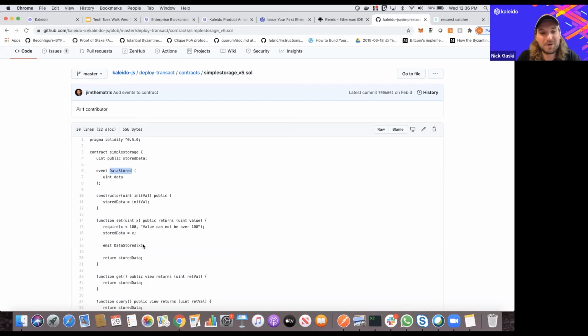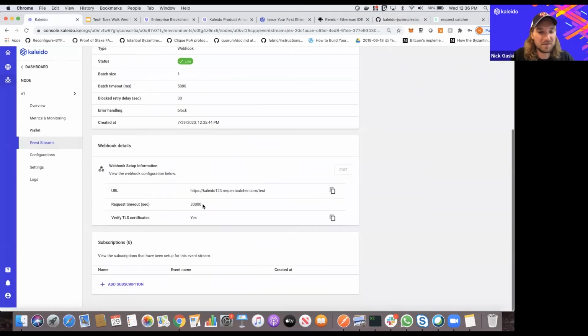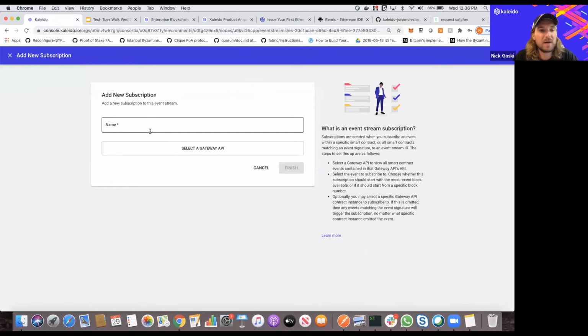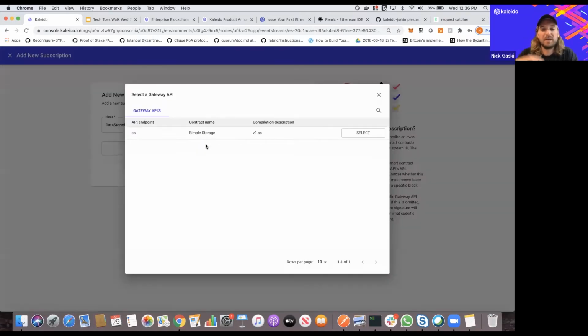So if you are writing a smart contract and you define an event, don't forget to make sure that you emit it on the methods that you care about here. So we've created the event and now we need the subscription. So I can scroll down on my event streams tab here and I can just go ahead and add a subscription. So I'm going to call this data stored. And now I'm going to select a gateway API. You need to teach Kaleido about the smart contract because it's being emitted via our Kafka tier, via our messaging tier, and via that REST API gateway.